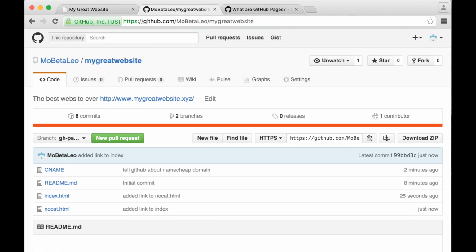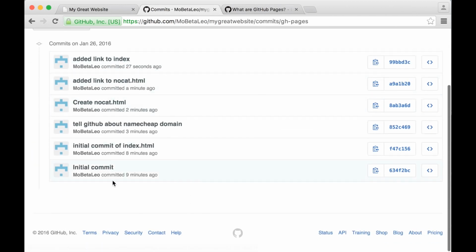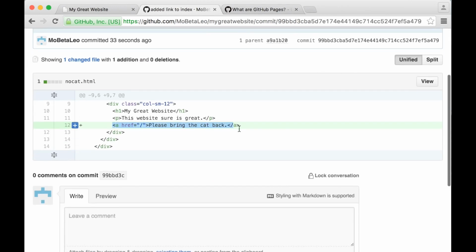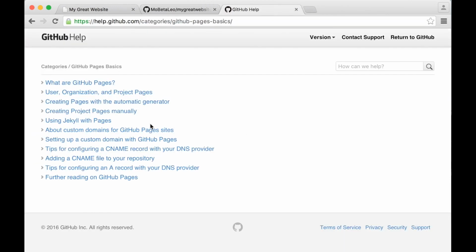I'm going to show you one last thing, which is the power of using Git. The great thing about Git is that we can actually go through and see every single commit that we've made and exactly what we've changed. So the very last commit I made, we can click on this to see exactly what I did. I added just this line. If you're interested in learning more about GitHub Pages, you can go to this page.